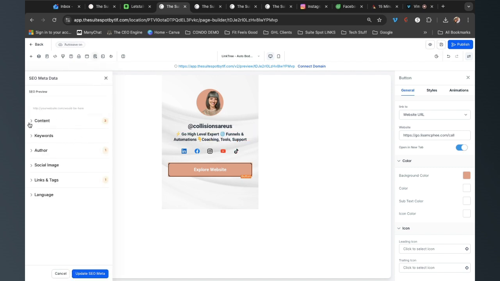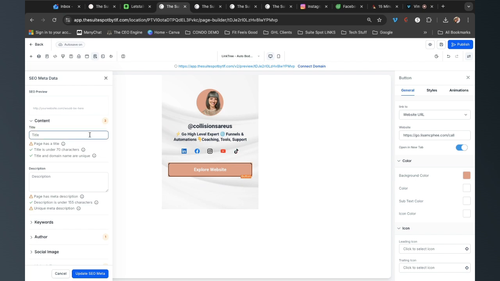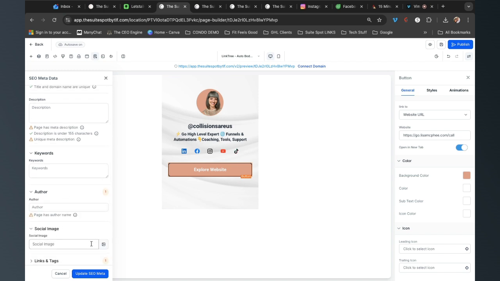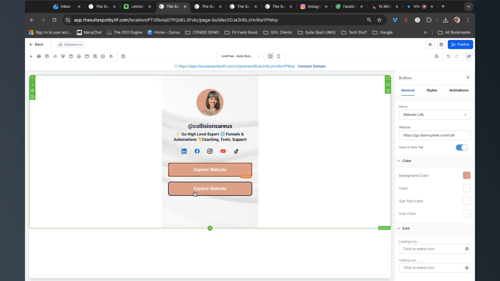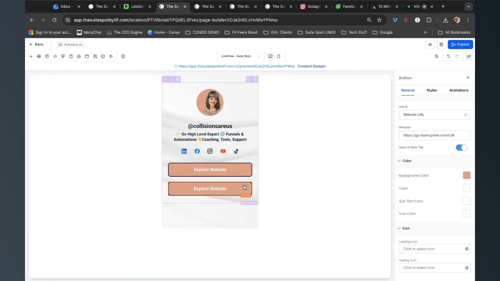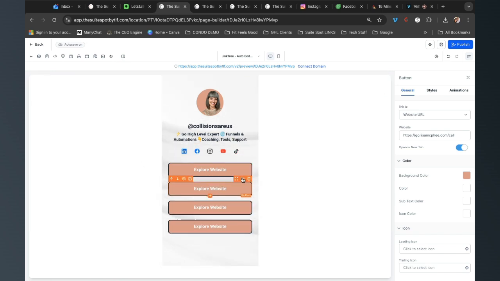And then make sure you also add a title, a description, and keywords, and your name, and most importantly, a social image. Because if somebody shares your link tree, or if you share your link tree with someone, you want them to be able to do it. See all that information. So then you can just duplicate the button, and then you can change the information, and you can keep doing that for as many as you want.